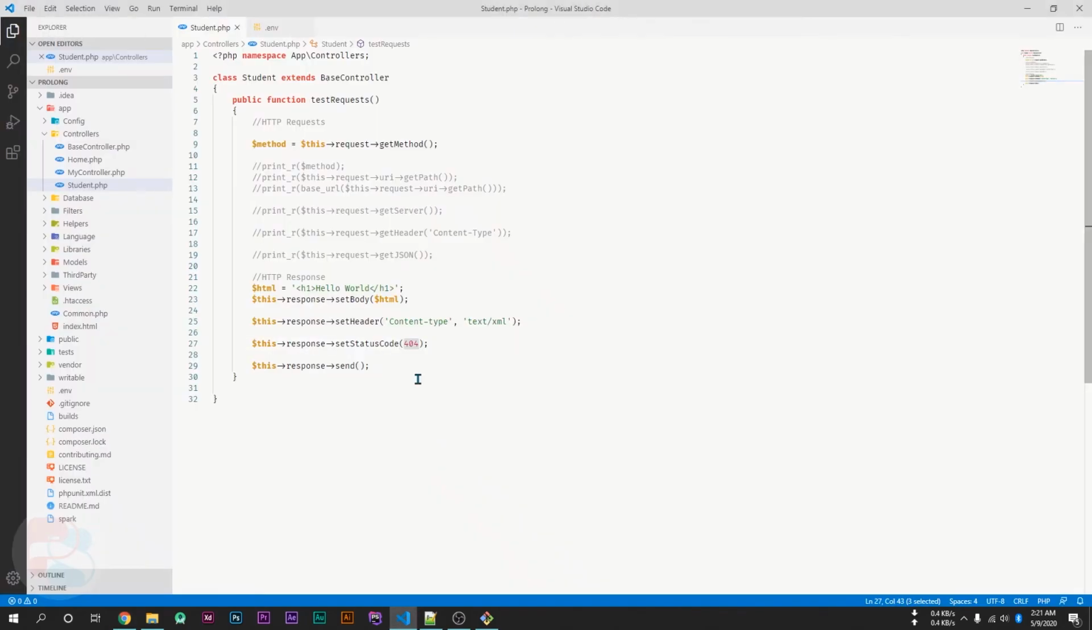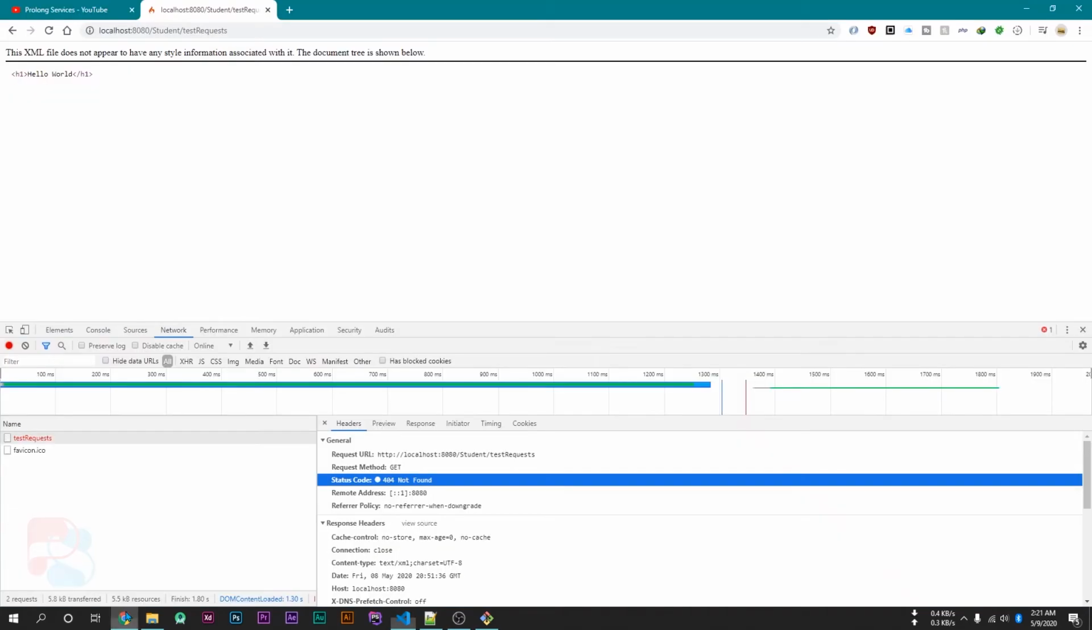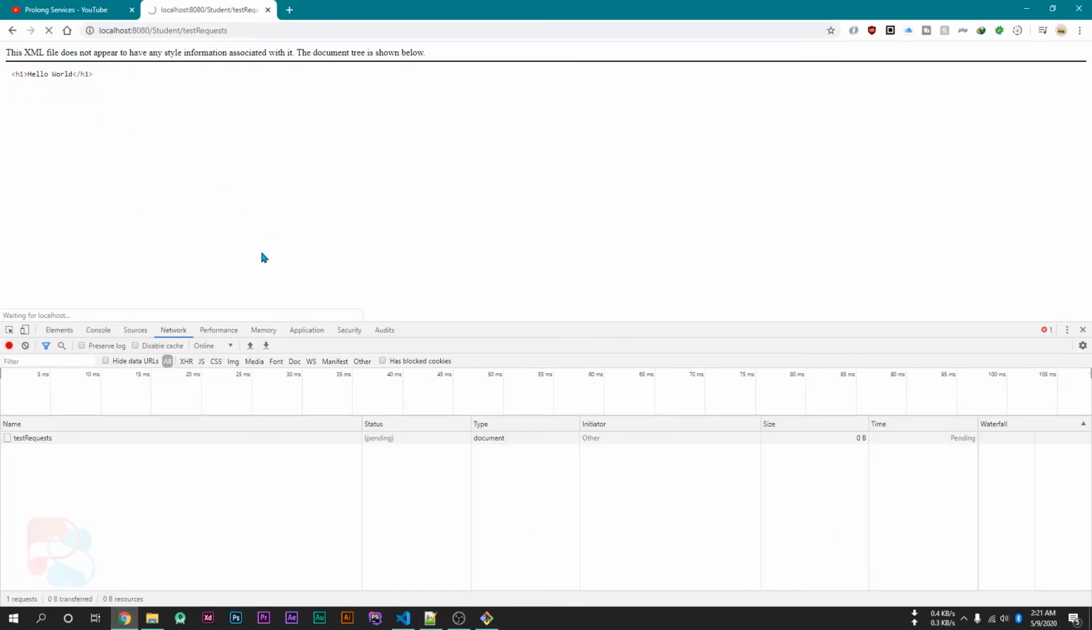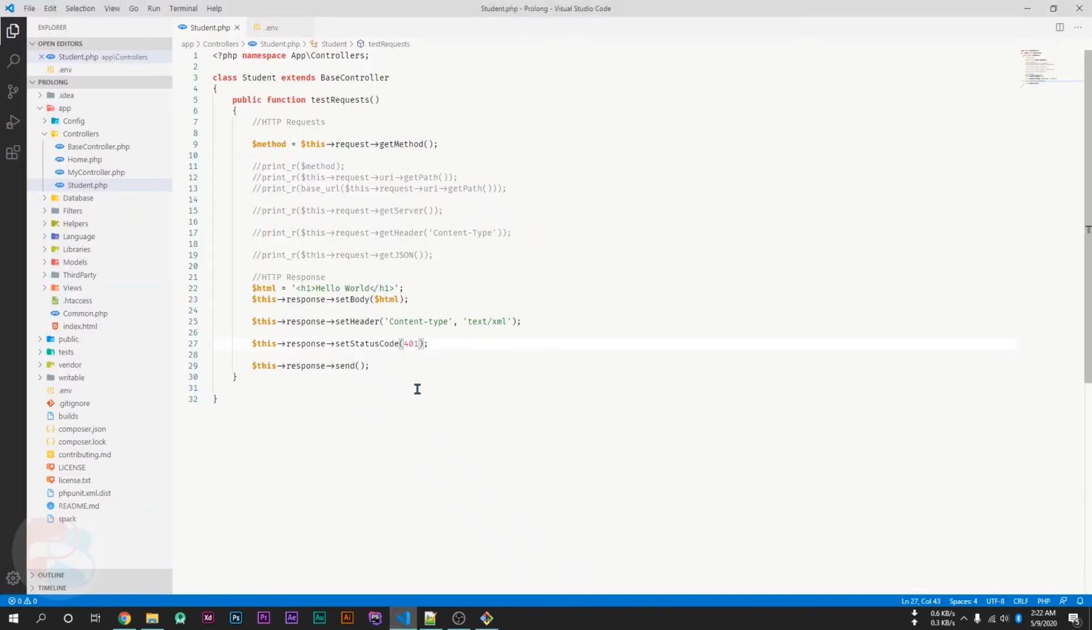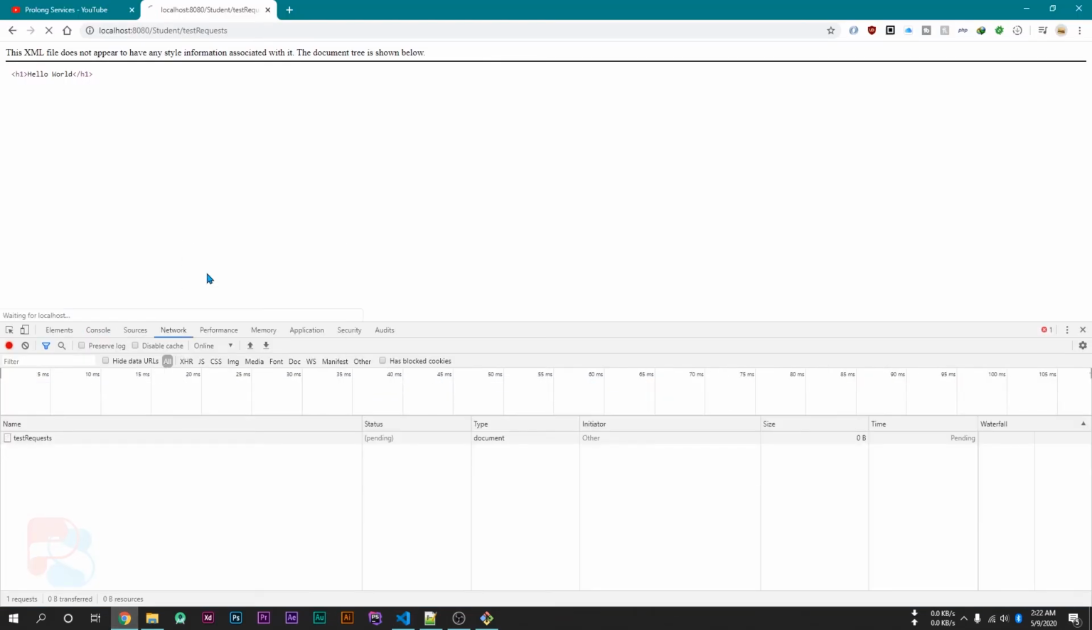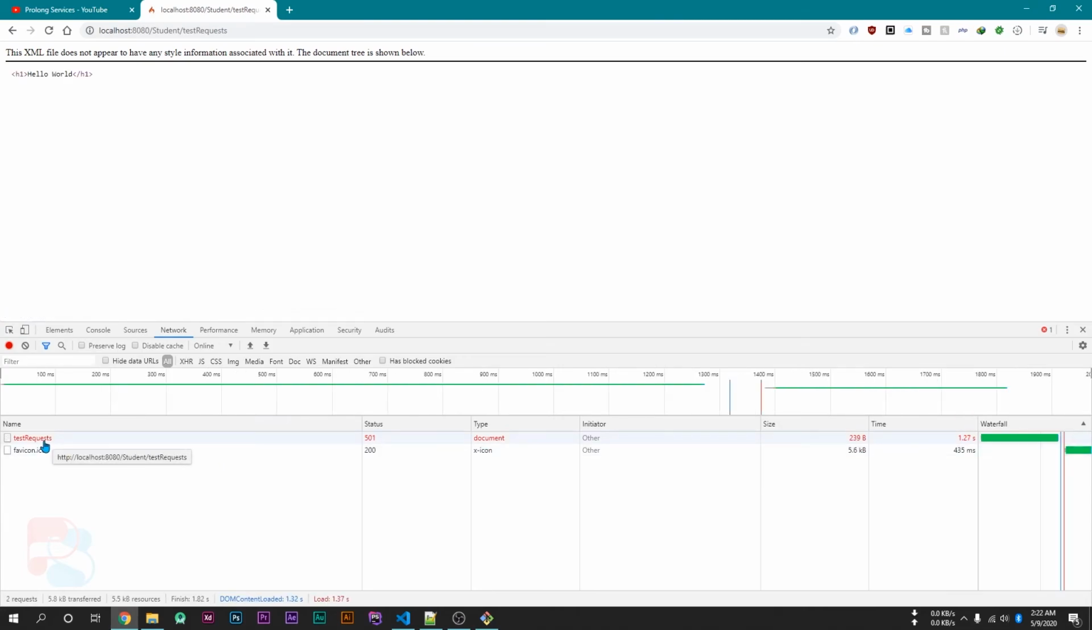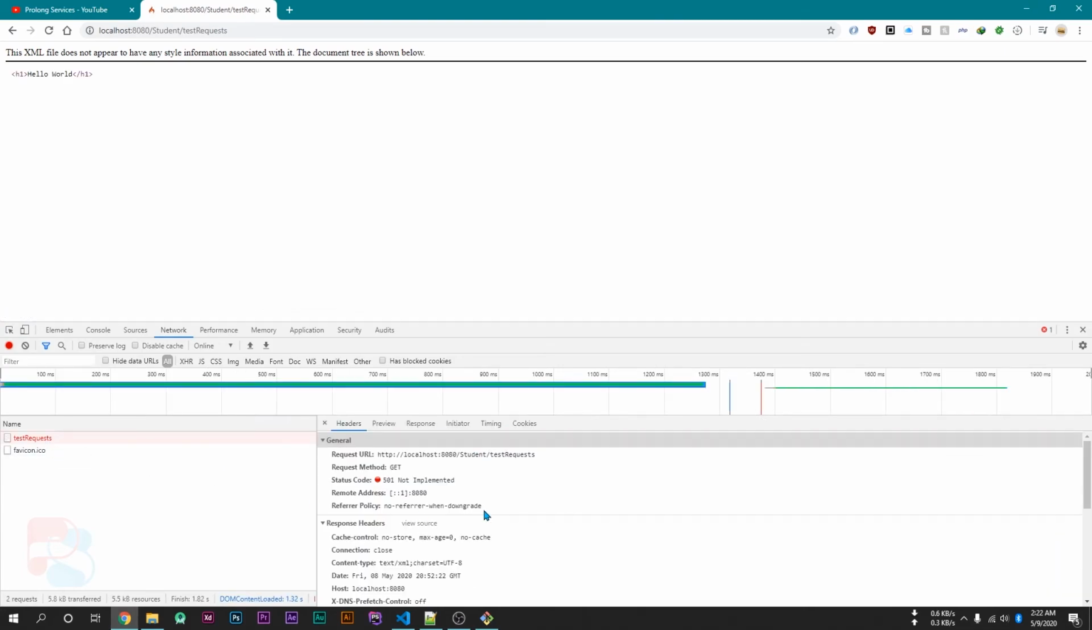We can also return another status code like 401. Reload our page. Now the status code is 401, which is unauthorized, and we can return any status code according to need. Now reload, and if we go inside the function, now the status code is 501, which is not implemented.